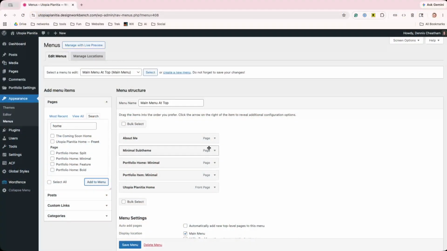You don't have to have full pages that have everything in them. Just create the page as a placeholder and get your menus up and running so then you can navigate your site. As I pop back over to this, I've got things a little bit jumbled. I can organize my menu. Utopia Planitia home. I'm going to put this sub theme here. I'm going to have these two items be sub menus, so they're like drop down sub menus, and then about me.